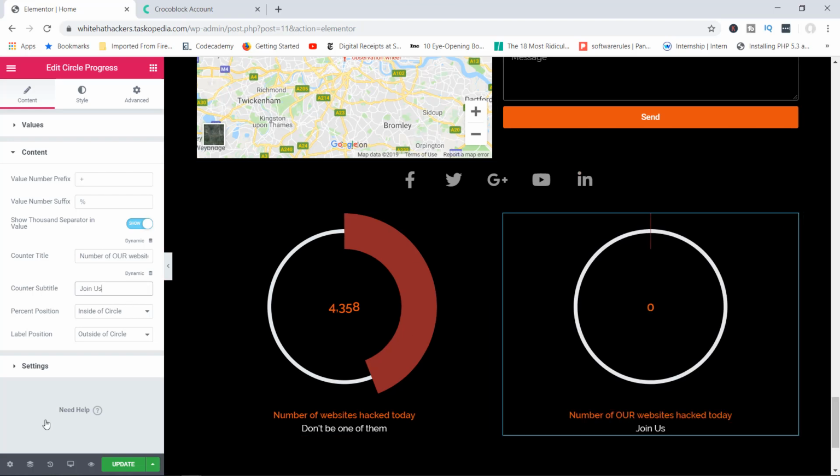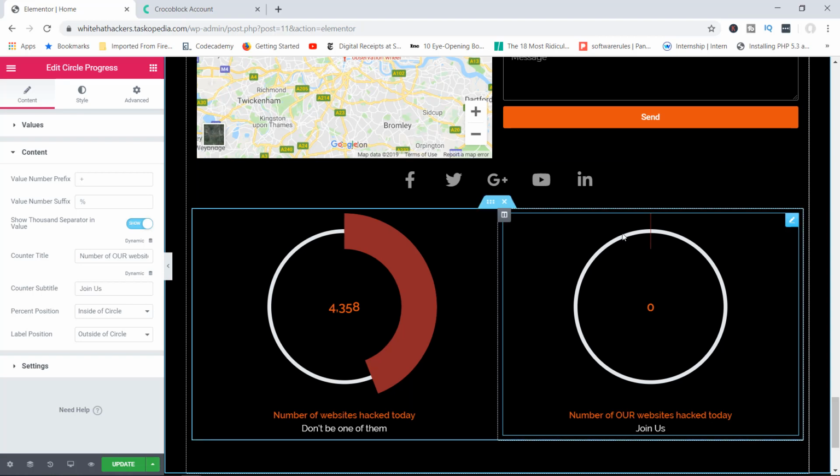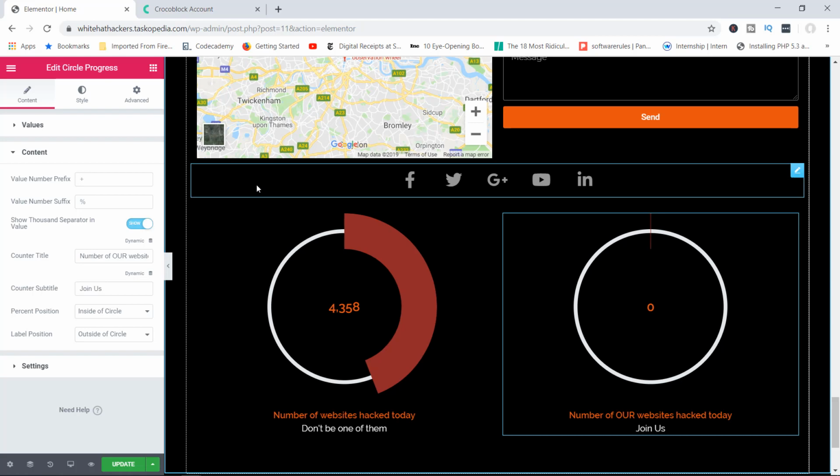So this is a pretty cool way of displaying two forms of statistic. Okay, maybe on the left side, you've got something pretty bad, something pretty damning. And then on the right side, you've got something more positive. So this is one way how you can make use of the circle progress element provided by the Crocoblock plugin for Elementor users.